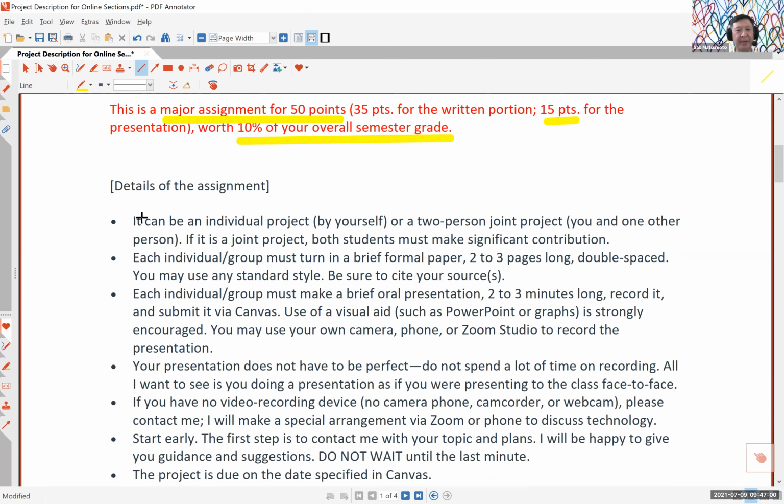Okay, so the details. Do you have to work by yourself or can you work in a group? Yes, you can work in a group in the sense that the group cannot be more than 2 people. All right, so I do not want to have like 5 people doing a project because you know what happens, right? In a big group, some people or one person may end up doing all the work.